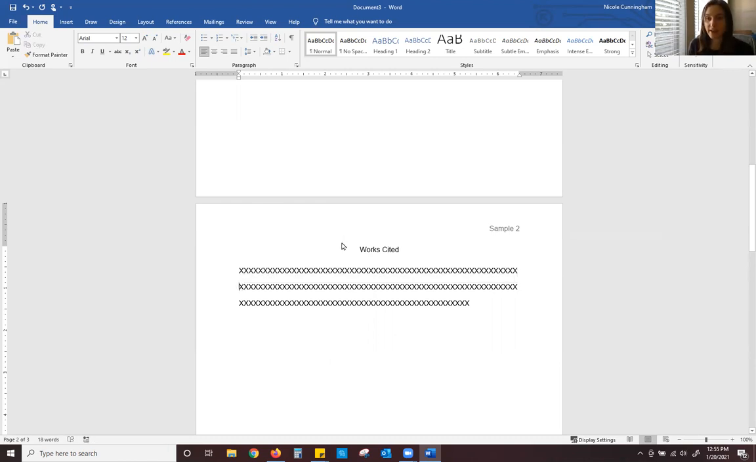If I go to the second line where the hanging indent is supposed to start and I hit tab, it actually shifts the whole thing over, which we don't want. We want just every line underneath the first line, not the first line itself.